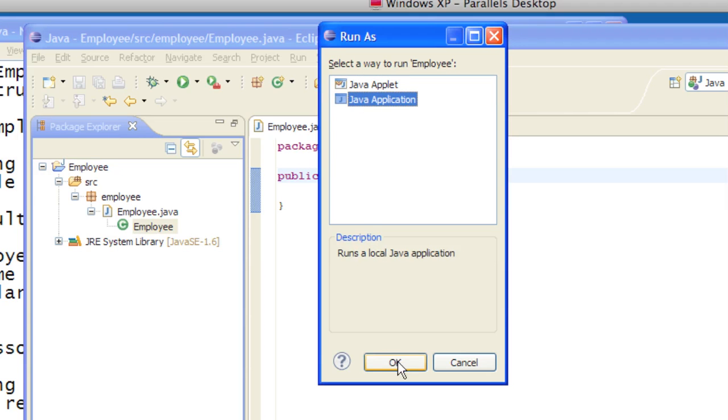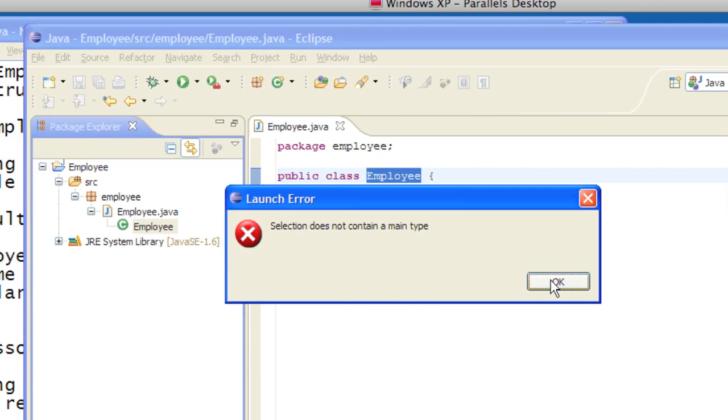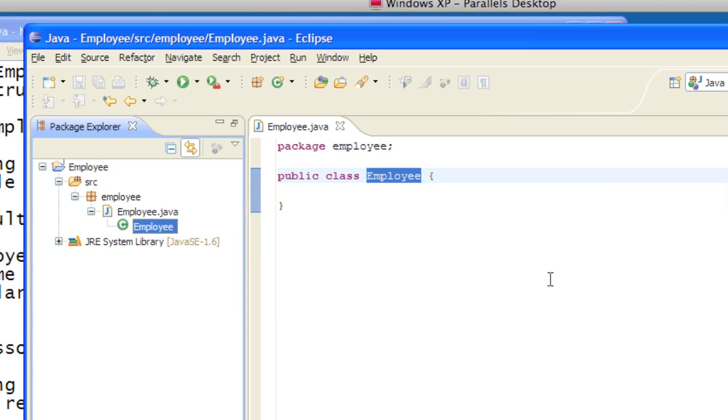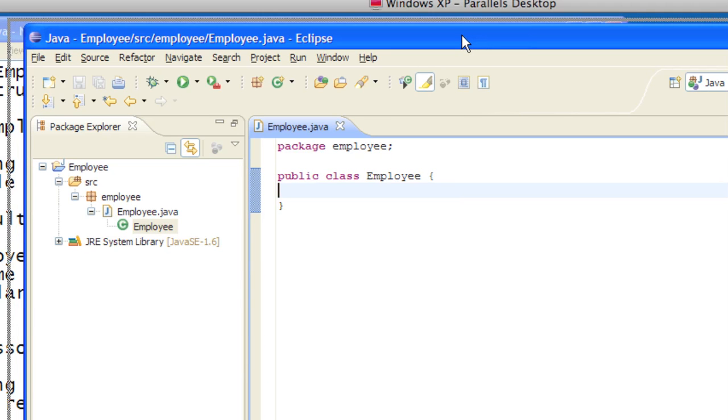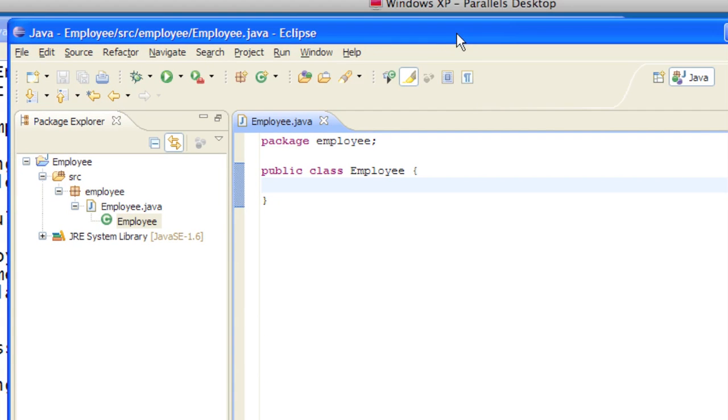So it runs in a local Java application window. Let's see, selection does not contain a main type. Well, you know what? I can't run it yet. The class is too empty. So let's leave that alone for a few minutes. I guess it's going to need a little bit more. There's nothing really for it to do. So it's looking for main.